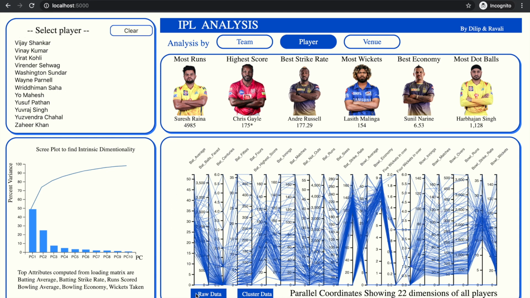So this is the raw data, and if we click on the cluster data, the lines will be divided into clusters. We can say that the green lines here are batsmen, the black lines are bowlers, and the maroon lines are all-rounders. So we can just navigate here, and this is a scree plot for the PCA that explains the percent variance for each and every component. These are the top 6 attributes that I have computed from the loading matrix.